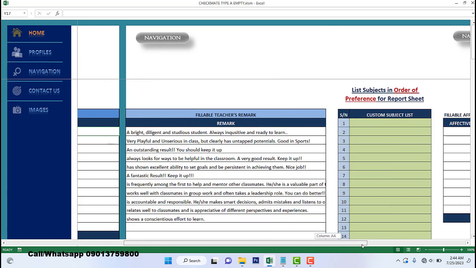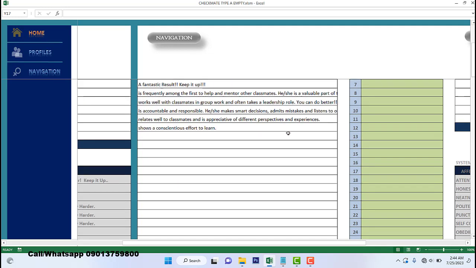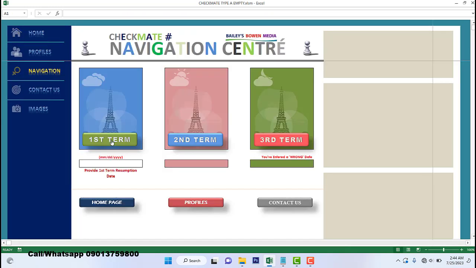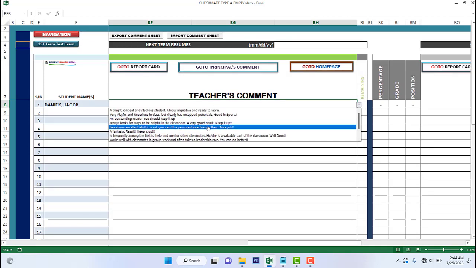Here, fillable teacher's remark. This is useful in the teacher comment section. It allows you to have a drop-down list of comments. Let me quickly show what that means. So this area, let me just put y, z, b. You see where it appears. So what this does is allow us to comment easily and quickly by giving us templates.